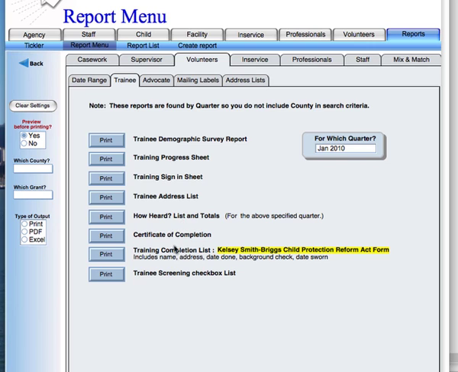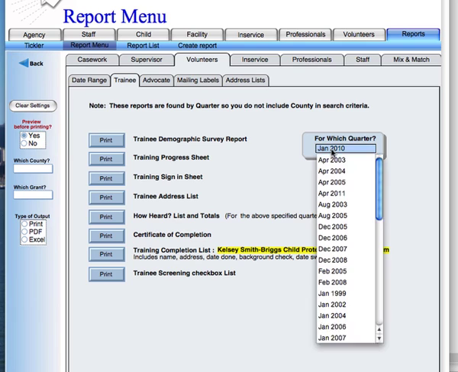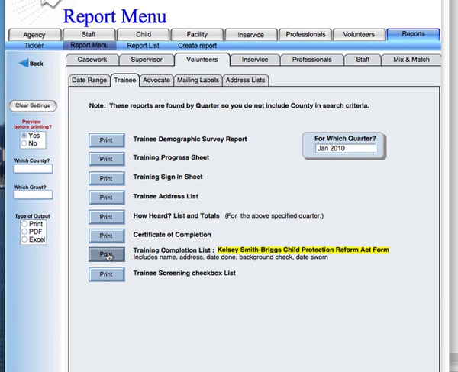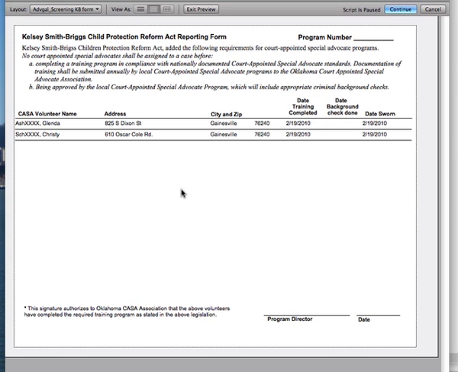In the Trainees section, there is a new Kelsey Smith Briggs Protection Reform Act form. So pick the training class that you want to print this form up for. Click the Print button, and you'll find a list of all of the advocates in that class with this very specific form required by your state.